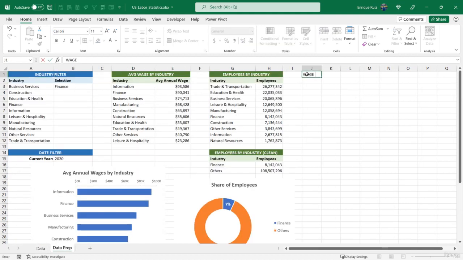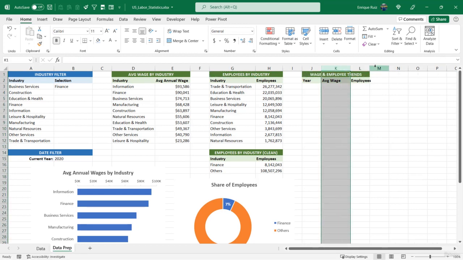We want wage and employee trends. And this time, instead of breaking it down by industry, we want to break it down by year. And we're going to want the average wage and the employees. And you'll see that Excel learned from our patterns and already applied this formatting to this row. Now we just need to copy this one, apply it here, and just resize a bit.